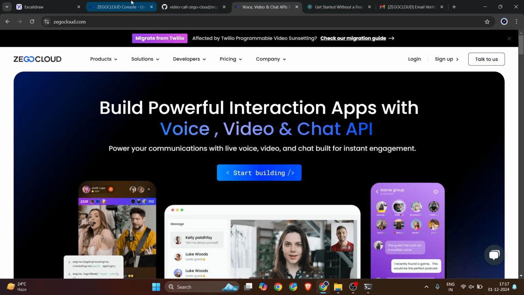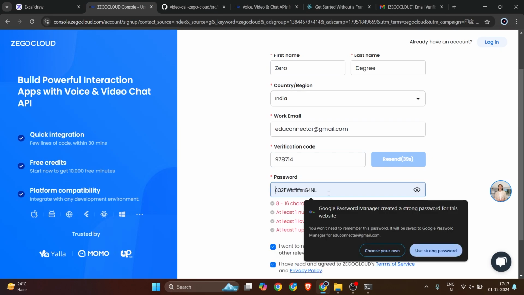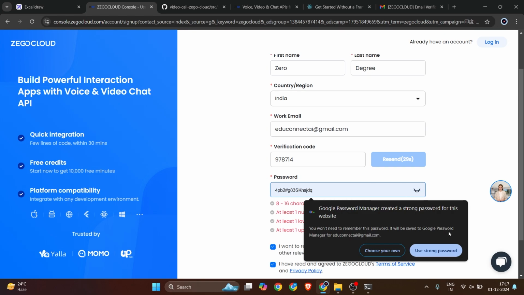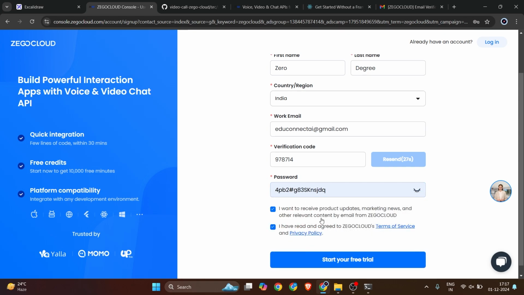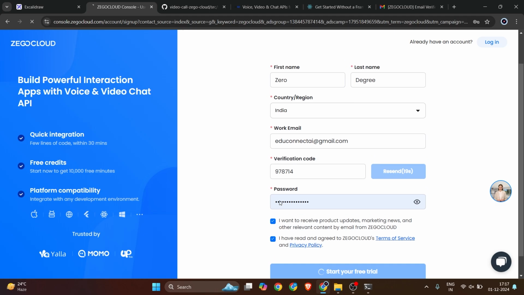After that, let's go back to ZEGOCLOUD. Paste the verification code and add a password. Let me add my password, something like this. Use a strong password. I'm just going to hide it, and we're going to click on start your free trial. So it will do the sign up. You guys can also do this.